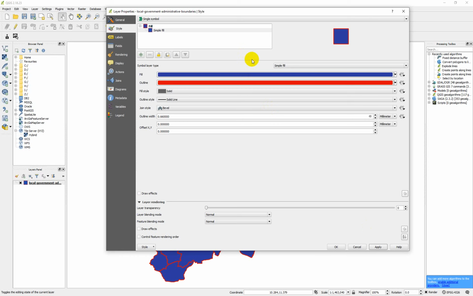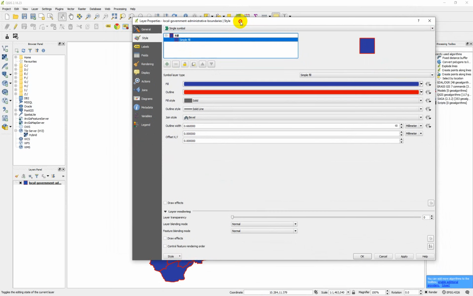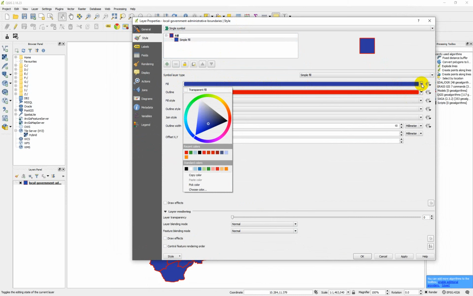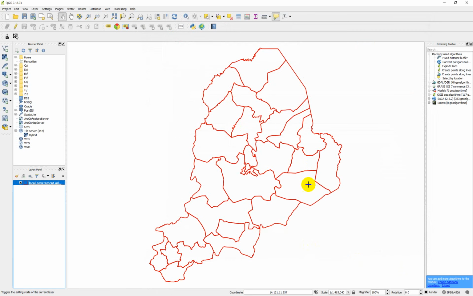Another thing is, let's assume you don't want the fill, this fill color, you don't want it. What you need to do is click on this same arrow. Now instead of selecting colors from here, just click on transparent fill. If you click on transparent fill and then click on apply, you see that there's no fill color again, you only have the outline color. So depending on the kind of map you are producing, you can choose the colored or the transparent fill that you want.